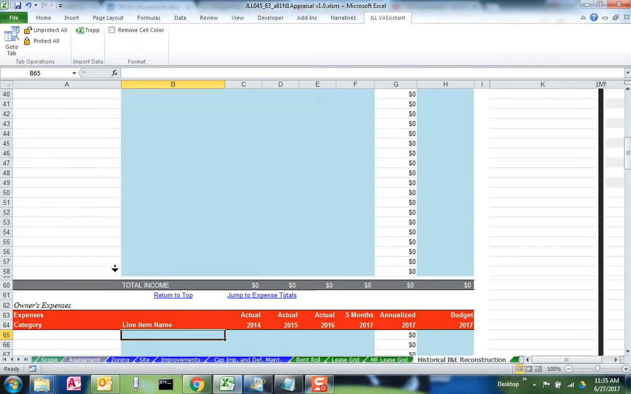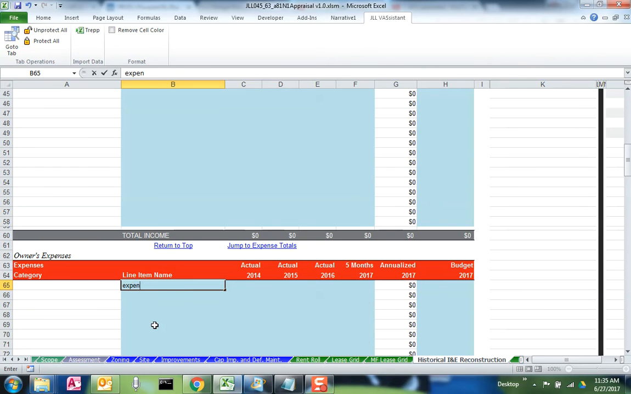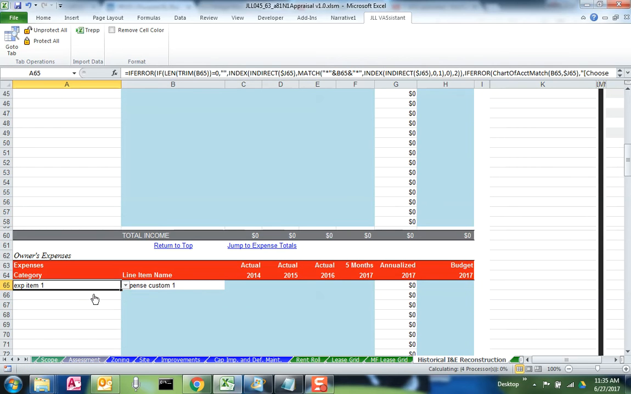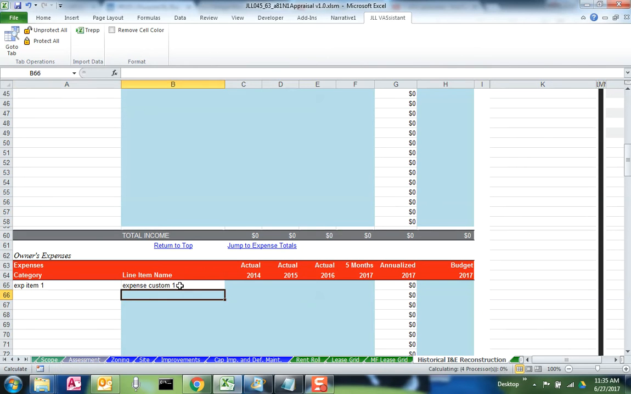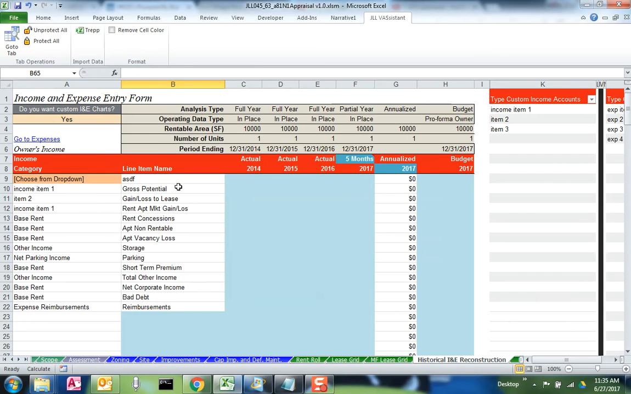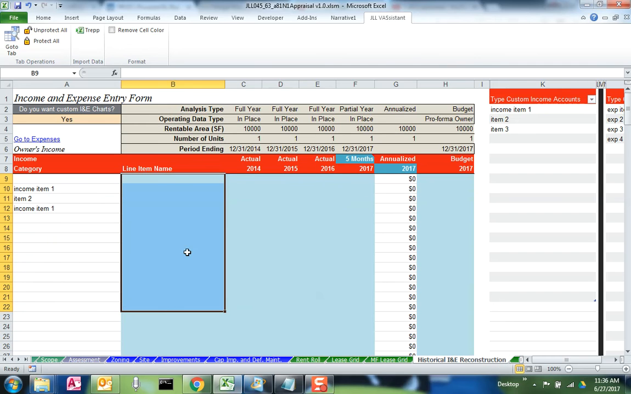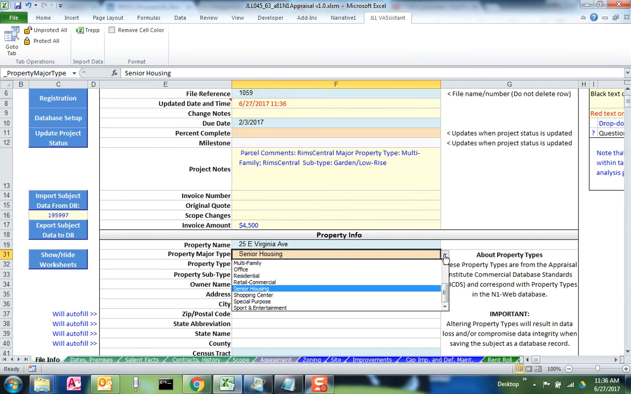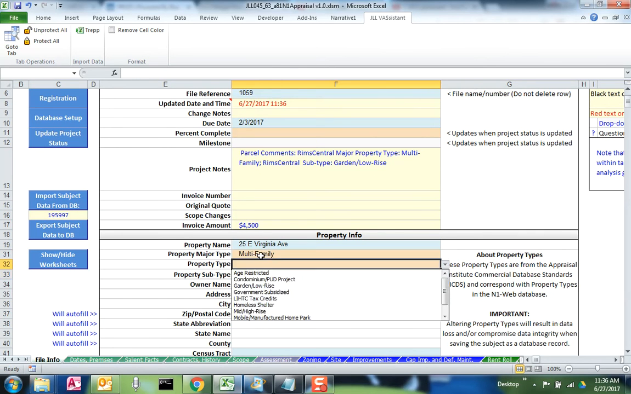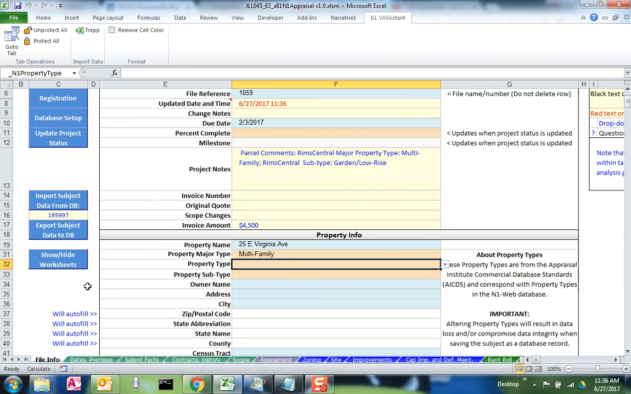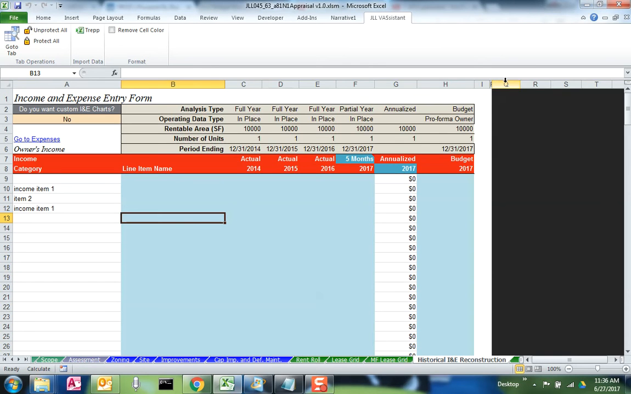Now, let's use the navigation here. Expense, custom, 1, etc. So again, that is only with property types that are outside the 4 major property types of retail, multifamily, industrial, and office. If you choose one of the property major types that are in the 4 main ones and then go back here, you can see that it automatically hid the customized chart of account lists.